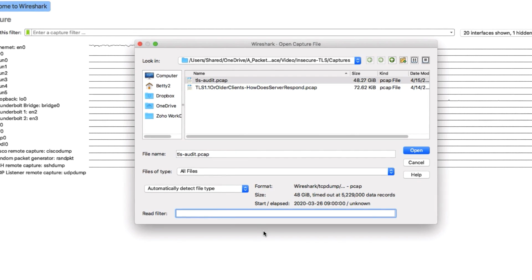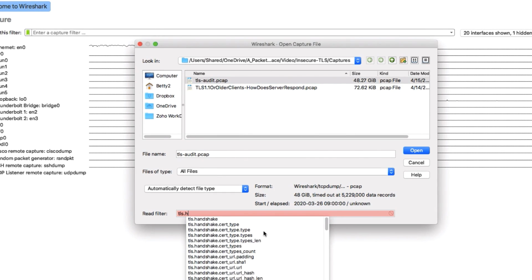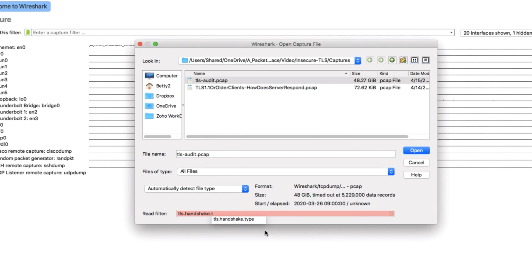I'll type in tls.handshake.type and then use the in operator so I can enter a list, and then 1 space 2 in curly brackets. This will give me just packets with the handshake type fields for client and server, but no certificate packets, for example.